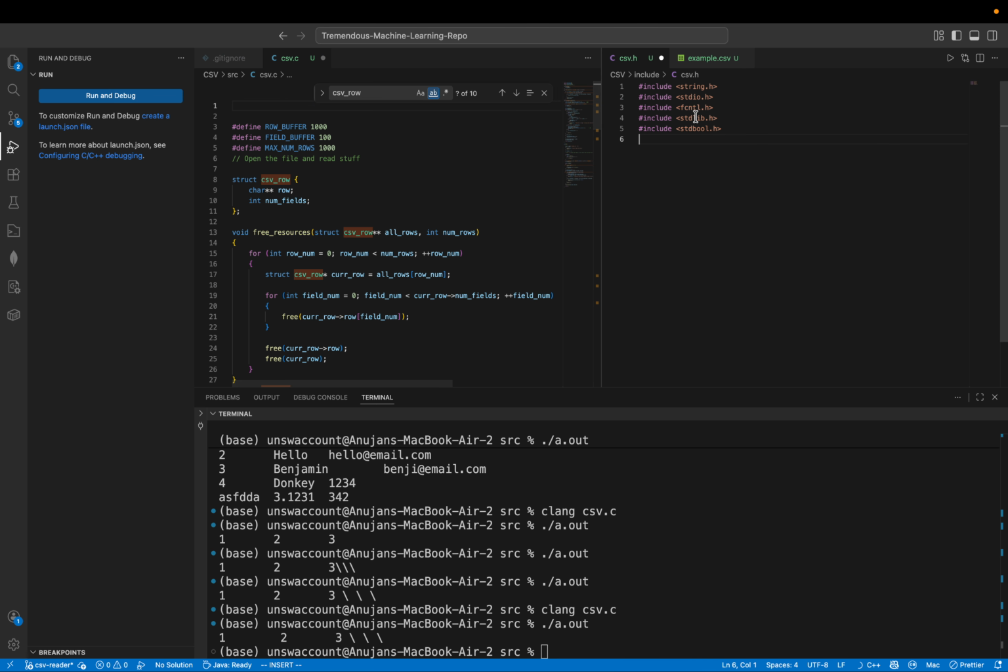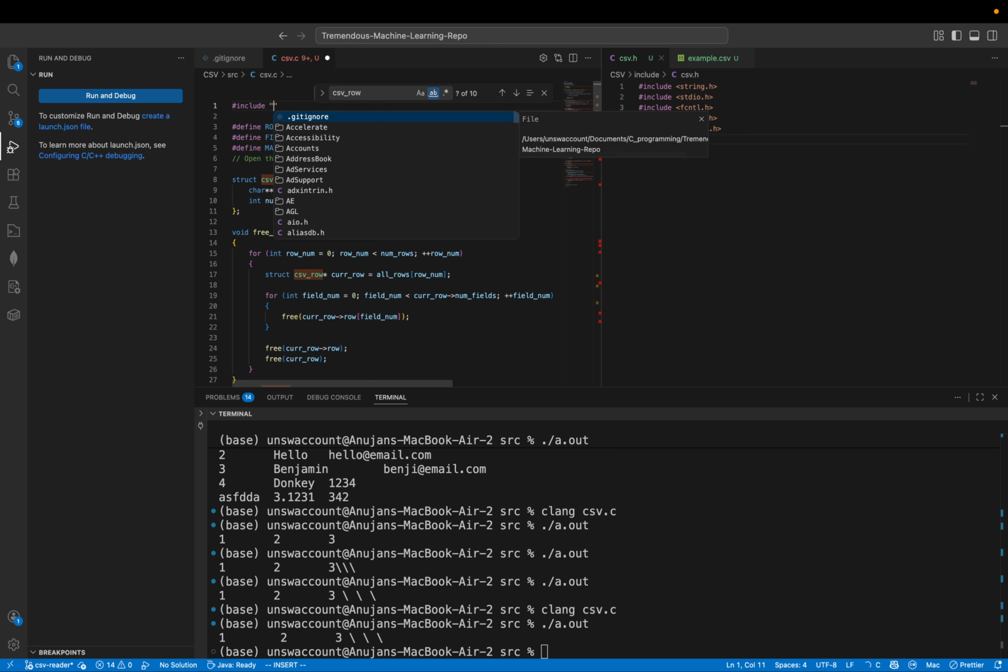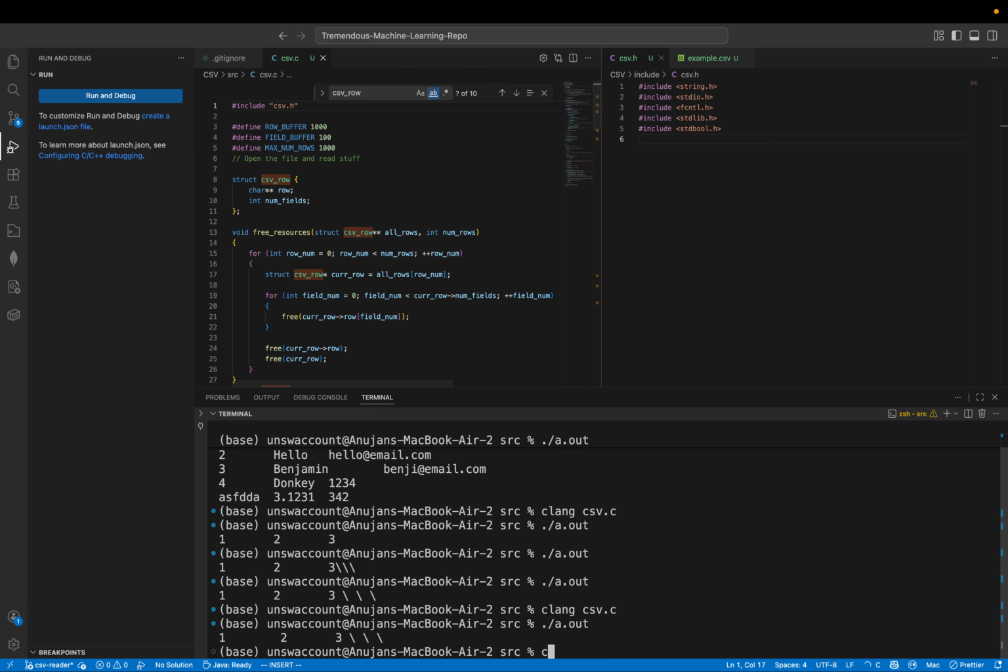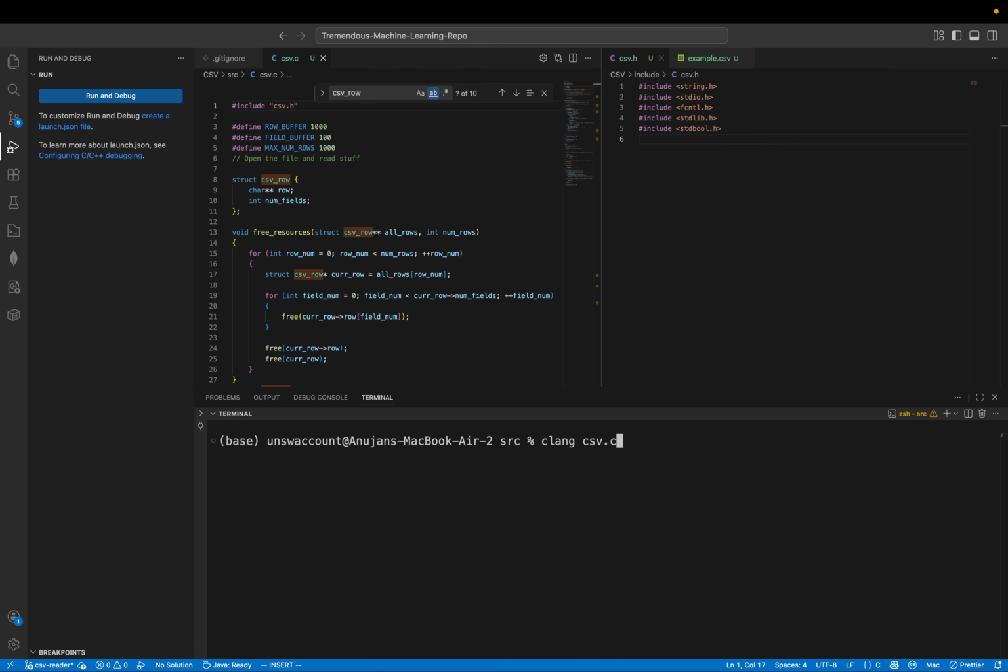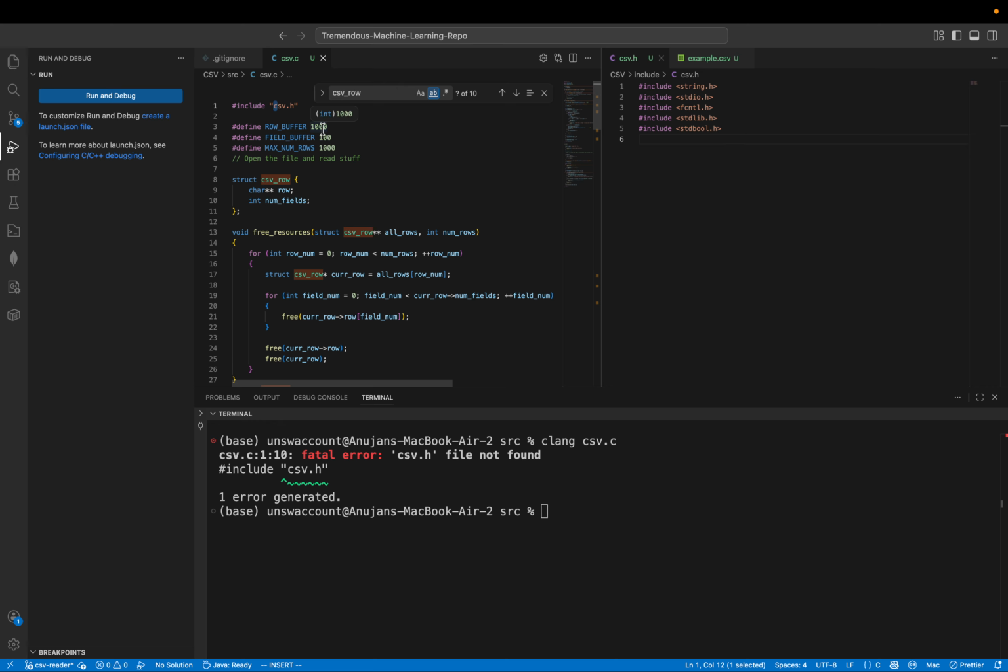#include. How does it work? If I just say csv.h, does that work? Does it know where to look? No. I haven't done this in a while. Do I have to tell the compiler where to look? Ah. That worked.